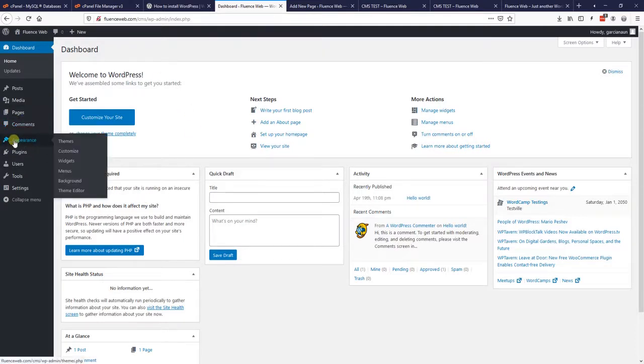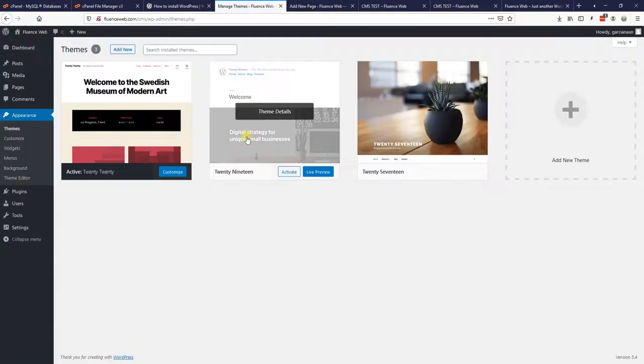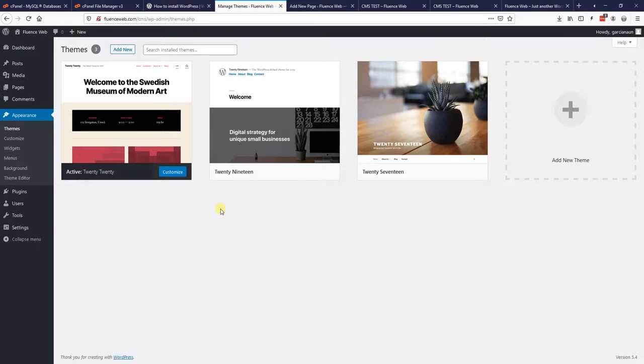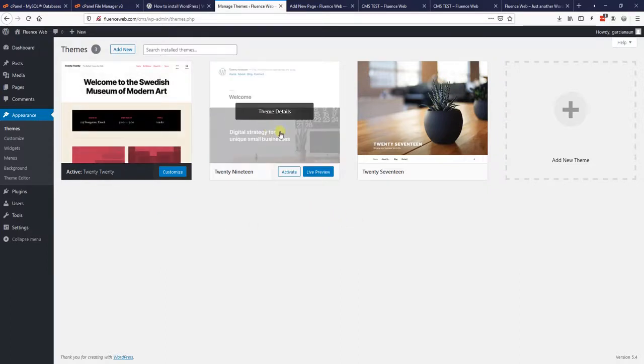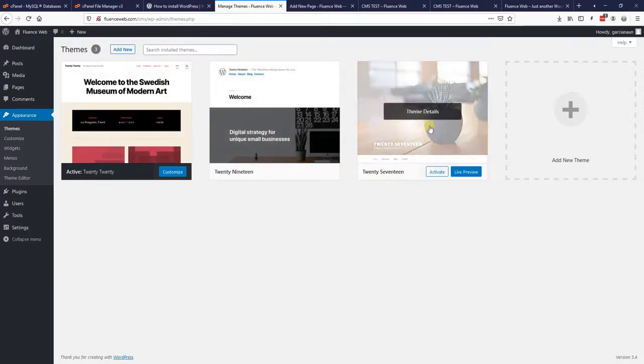Under the appearance section, we have themes, widgets, and menus. So if we go to themes, since all of our content is stored in the database, we can easily switch themes on WordPress without losing any of that content. Think of this as swapping out your CSS style sheet, right? So here we have the 2020 theme and it's active, and I can easily change it to the 2017 theme, right? Just by clicking activate.